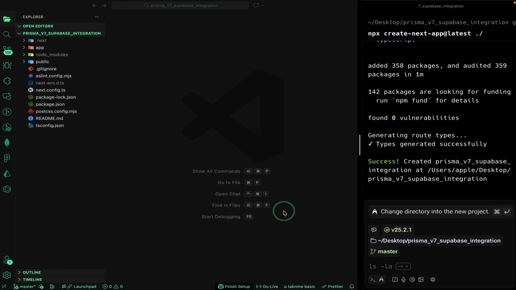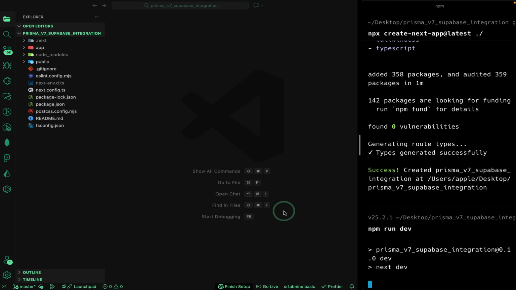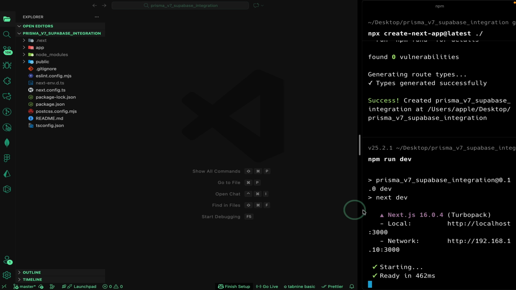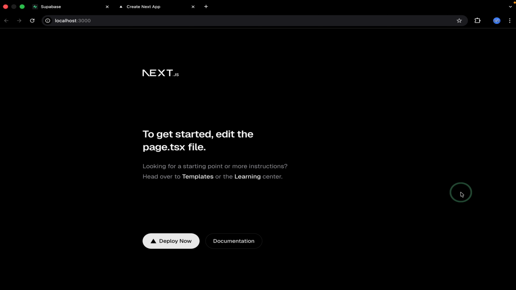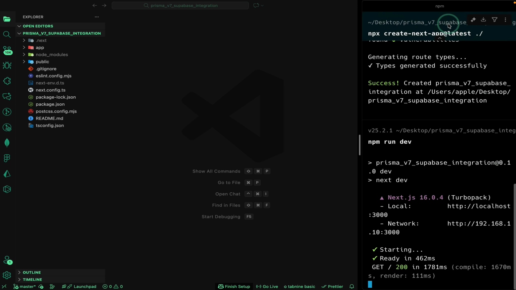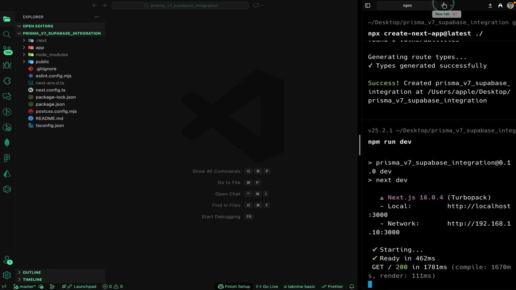Now, let's run the project to make sure everything is working. In the terminal, type npm run dev. This will start the development server. Open the URL in your browser, and if you see the default Next.js page, it means our setup is working fine. Now that our Next.js app is running, let's install Prisma version 7.